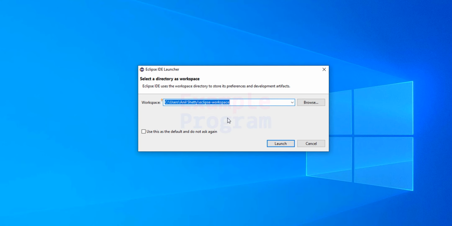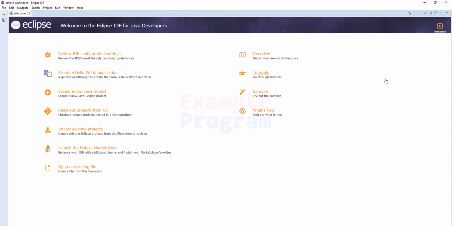So first you need to set up the workspace. I'm gonna choose the one which is selected in here. Okay, now the Eclipse IDE is open.